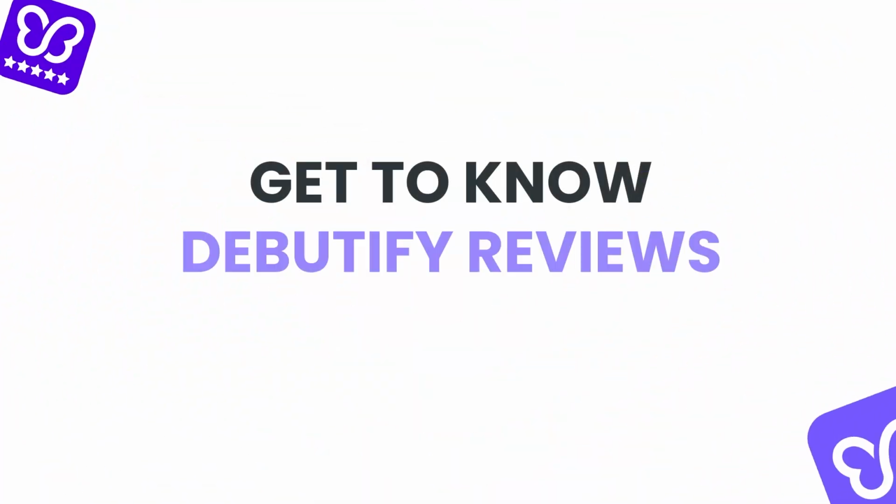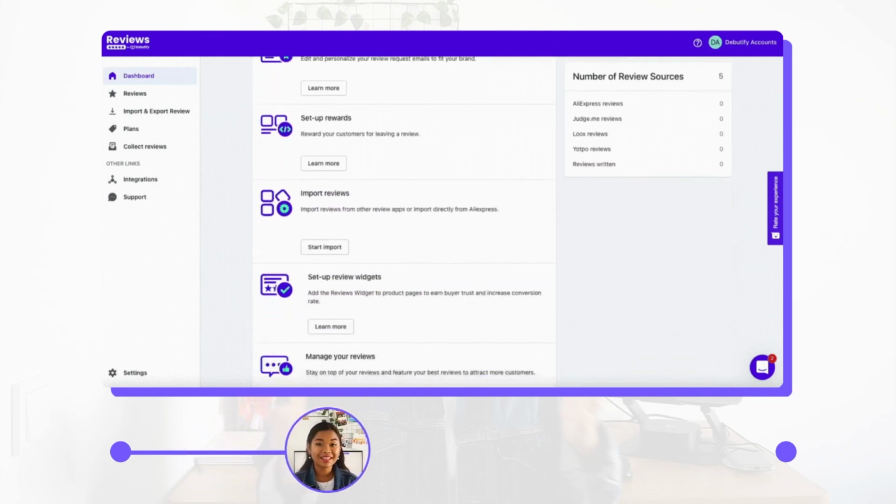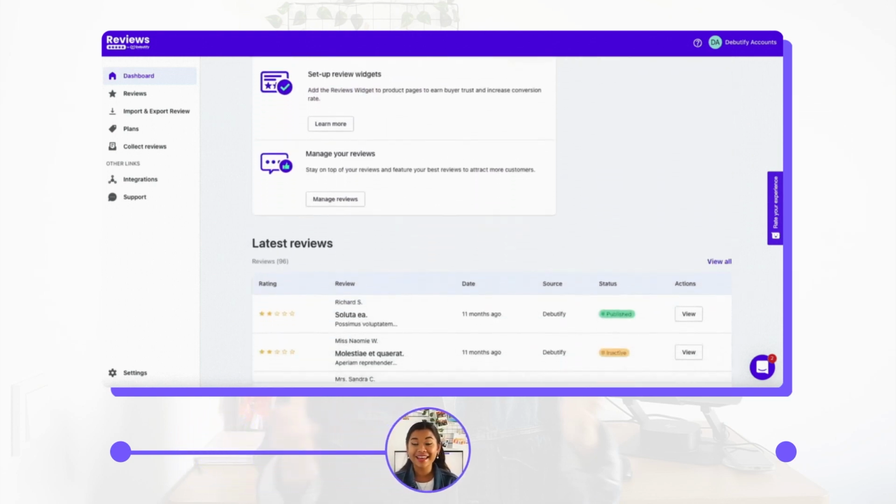Let's get to know the features of Debutify Reviews. First is the dashboard. The dashboard is where you'll manage everything in one place. If you weren't able to fully set up the Debutify Reviews earlier, you can access everything here and more. Basically, you'll also see the ones we set up at the start. But again, this dashboard allows you to update settings and customize more.